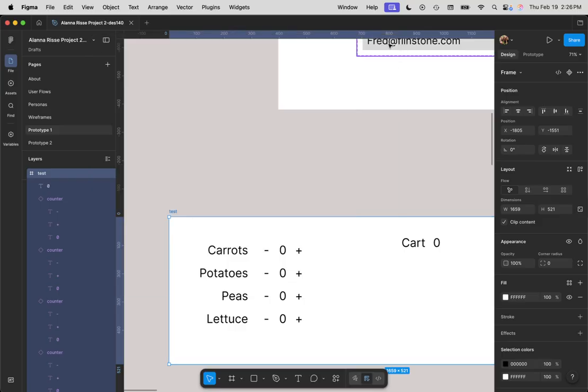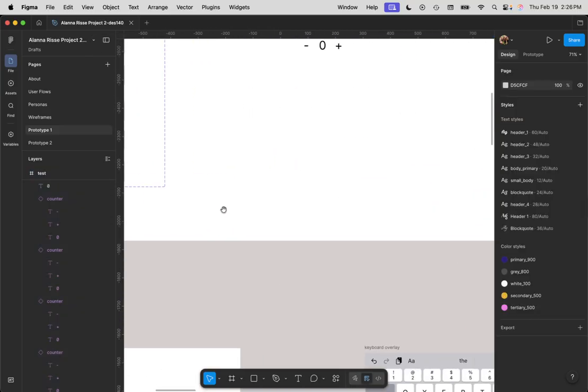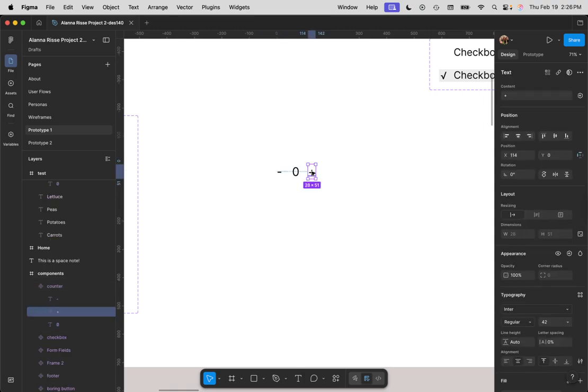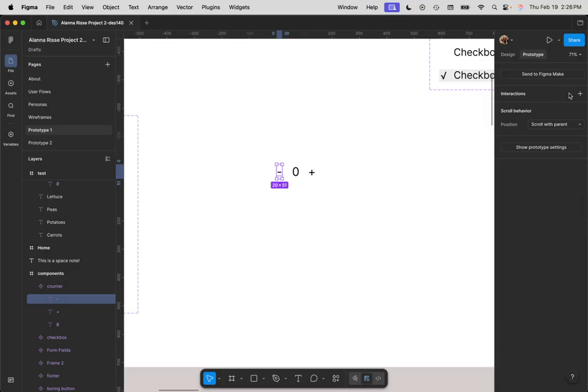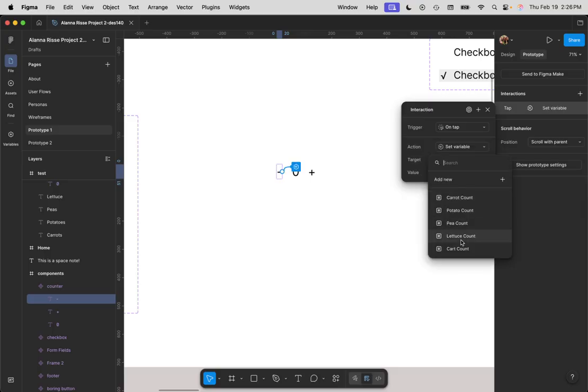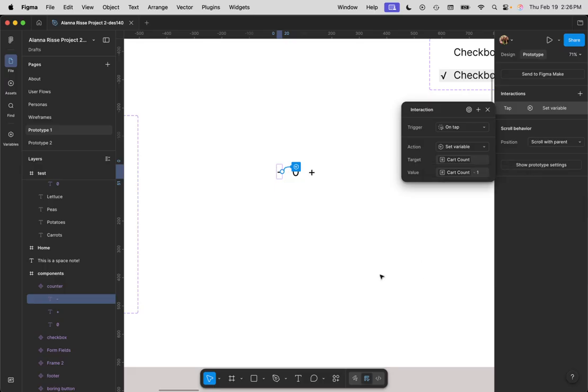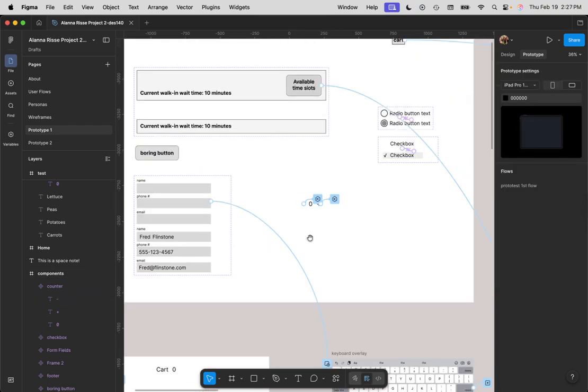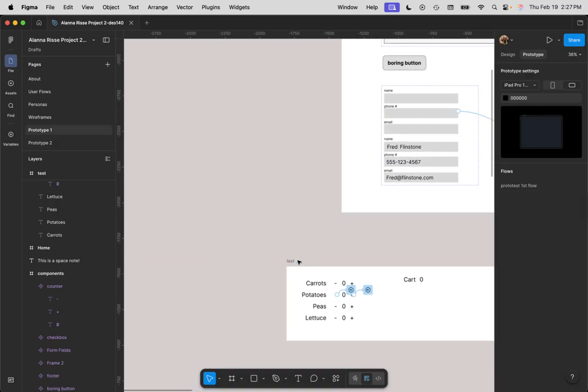So basically what I did there was in the global component, I set up that if you press any plus anywhere that is using this component, then have it update the cart count. And so now I can do the same thing with minus in the actual component. I can say prototype, plus interaction, when I tap, set the variable of cart count to cart count minus 1. Cool. And that should let it go down.